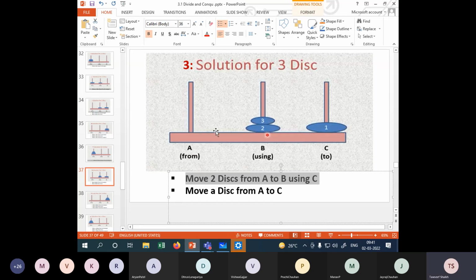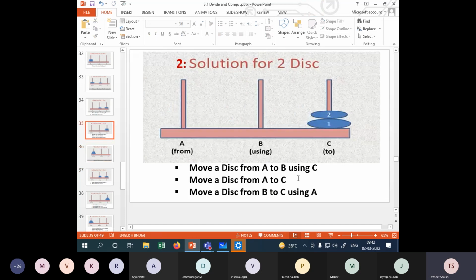And then only one disk is left in tower A. So the top disks are moved from this tower to the remaining 2 towers in the order of the initial condition, that the largest will come at the bottom. Now we have only one big disk here, so we will move a disk from A to C. That disk we take from A and keep in C, which is the largest one. This was the same statement for the two disk problem: move a disk from A to C. So this statement is the same.